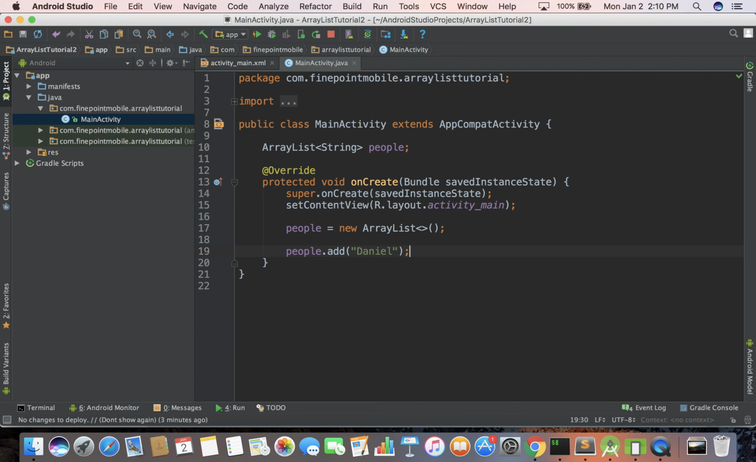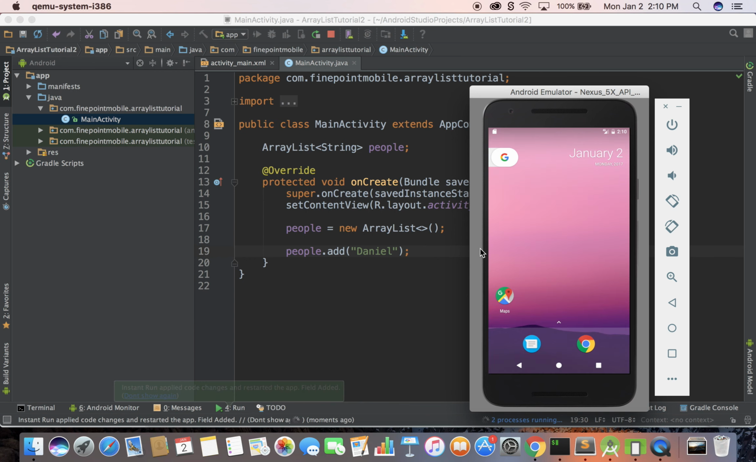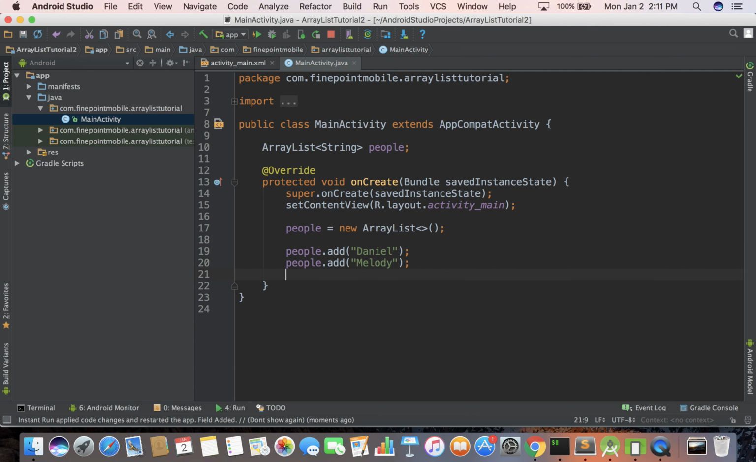So I'm going to save it. I always do Option Command L to format the code. I'm going to run it with Control R, open up the emulator, and not much should change because we don't actually have anything on the screen. So let's do something else. Let's do people.add. Let's add Melody. Let's add people.add. Let's add Bob. Scott. So now we have some names.